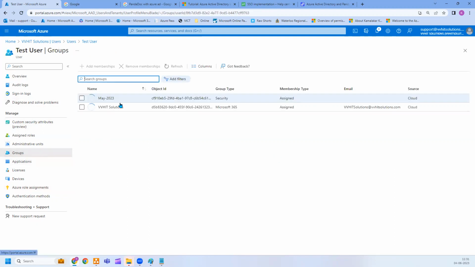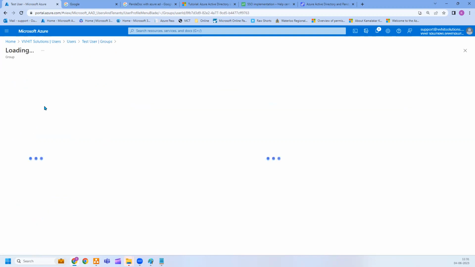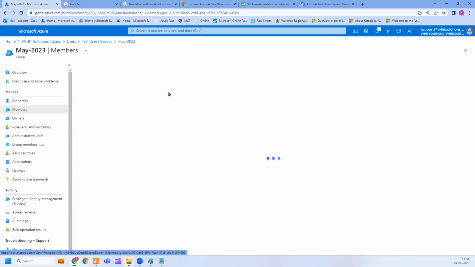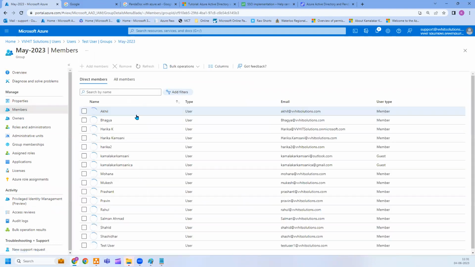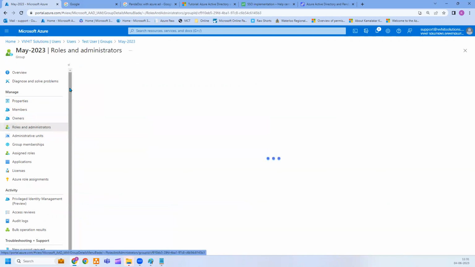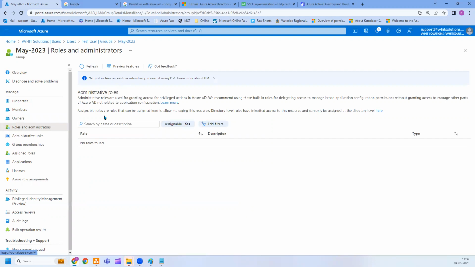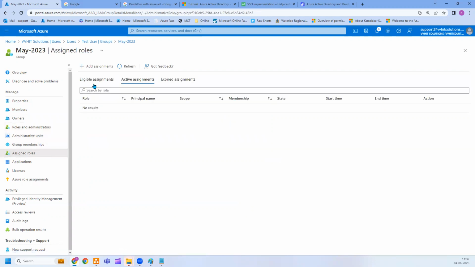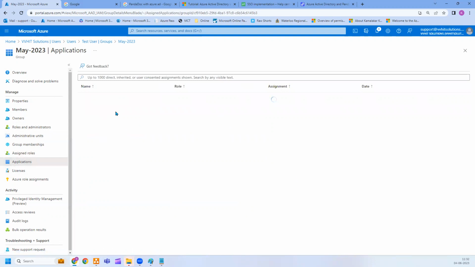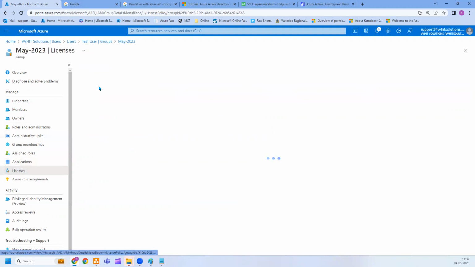So this is a group that the user has permissions through, and this group was added, right? This group has a couple of members, and all these members are added to specific roles. If I go to the roles and administrators, not roles, assigned roles. And under the eligibility role assignment, the user has global admin, and even the applications, I think you should have application access as well. You see the application which we have given, and the license also you should be having.